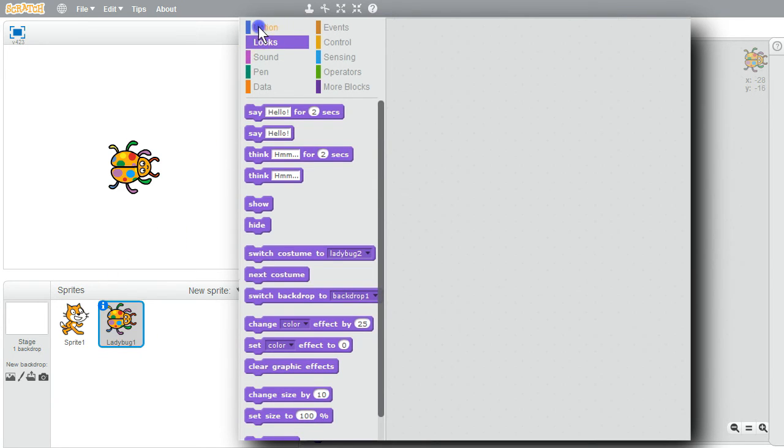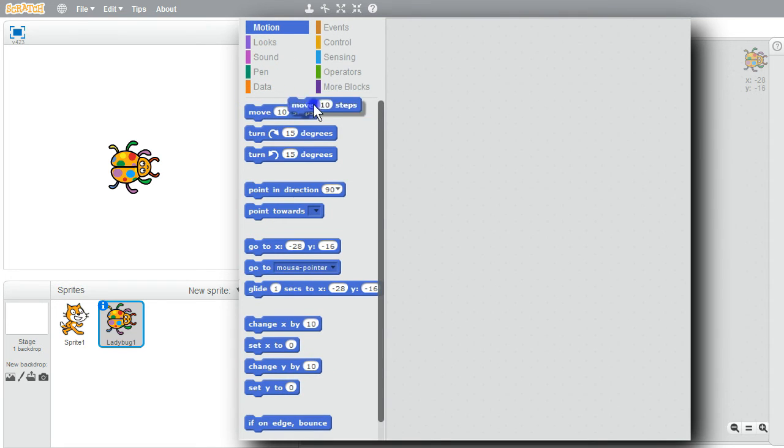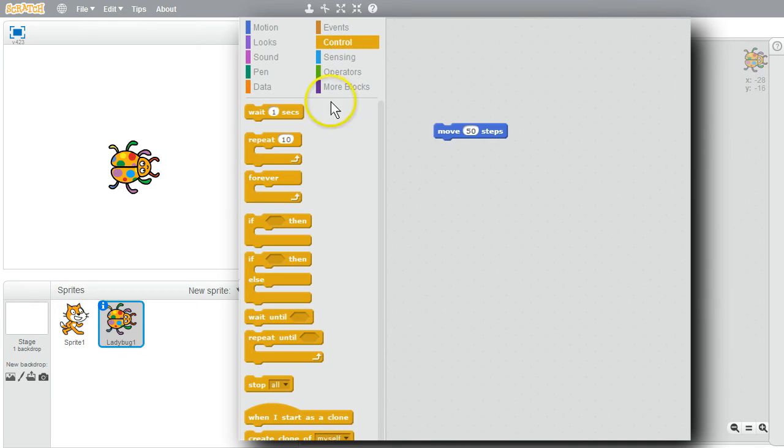I'll go to Motion and use the Move command. I'll use bigger steps. I'll use 50 steps, so that'll be bigger. And I'll need a loop to make it move. Go to Control, and I'll use the simple forever loop. Drag it over, jaws open up. Now the move 50 steps is inside the loop. This loop will be very fast, and Ladybug will go right into the edge of the stage.